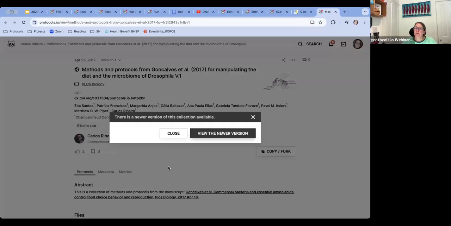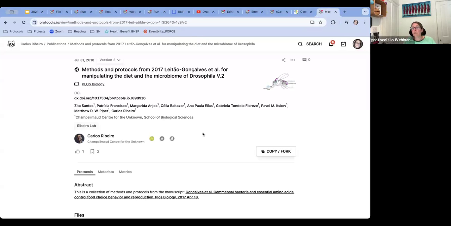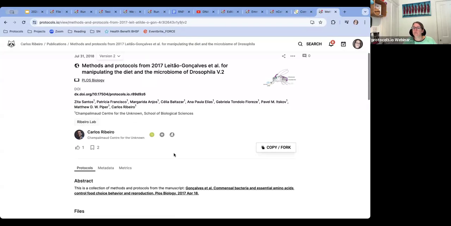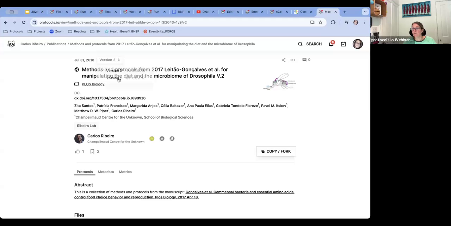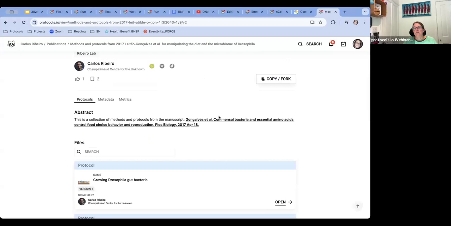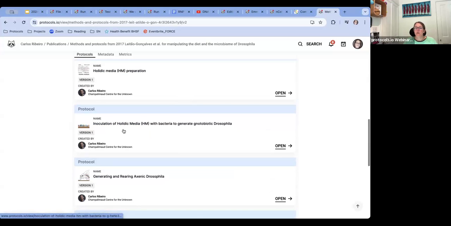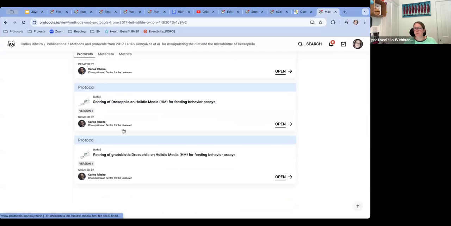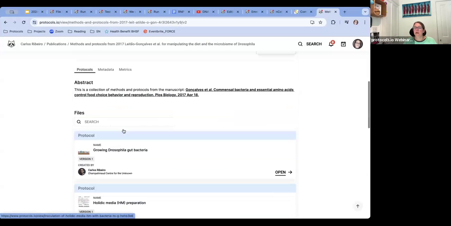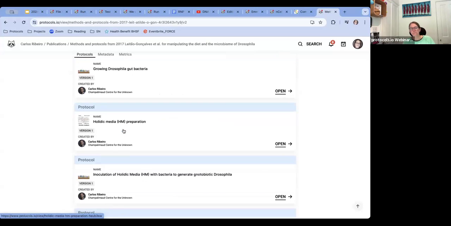The authors have come along and they've subsequently updated at least one of those protocols. So when we land on it, we'll always be told if there's a newer version. So we can jump to the newer version. If we want, we can compare again. There's always an ability on any of the individual protocols to see different versions, and we can jump backwards and forwards between the versions as well if we want. But the collection shows up very much like a protocol, but it has the individual separate protocols within.